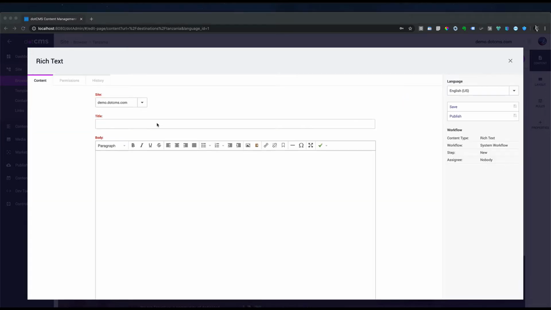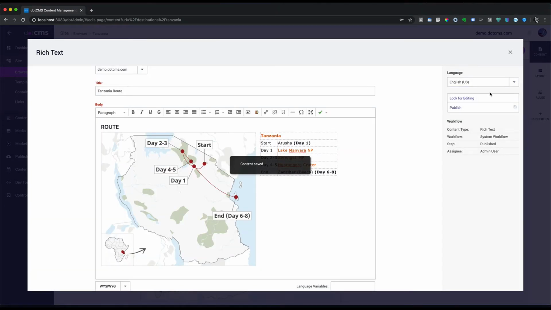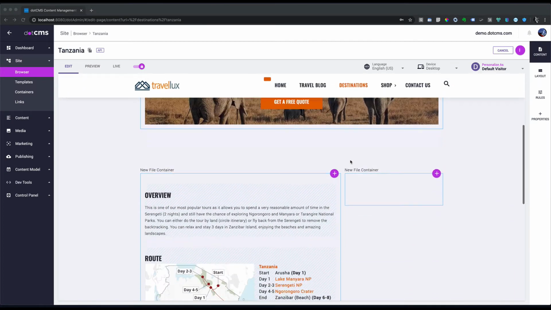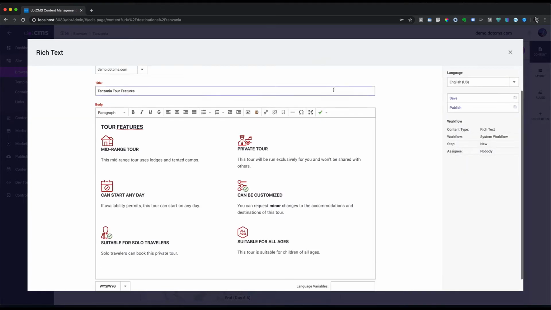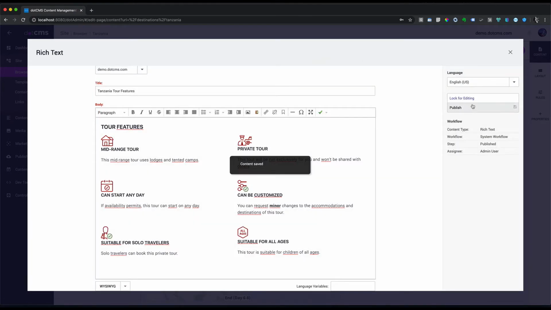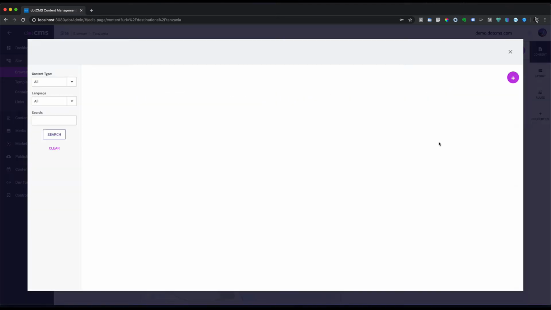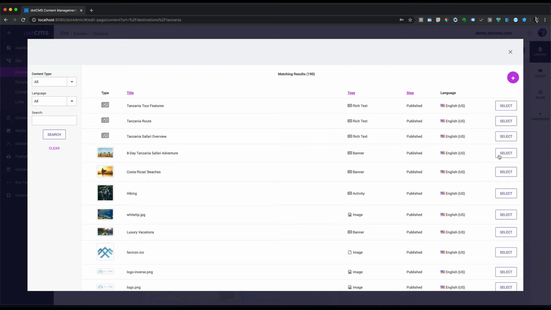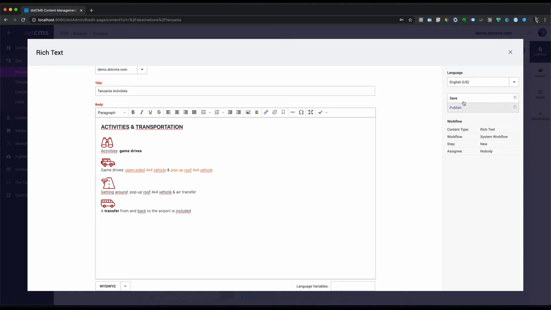Very, very easy. Add a little route and mapping. Okay, so now that we've pasted that, about our tours. And save and publish that information about our activities. There we go. Save and publish.